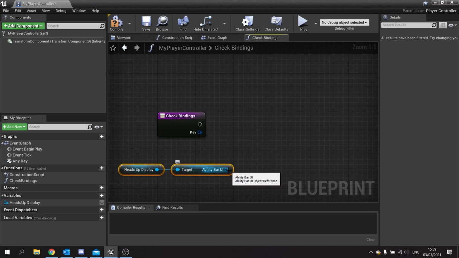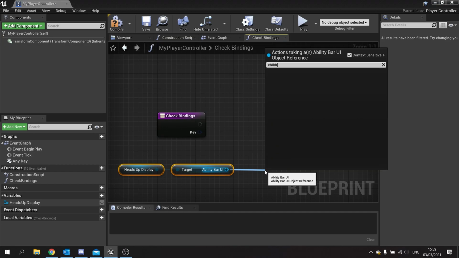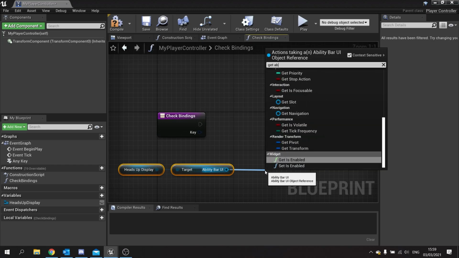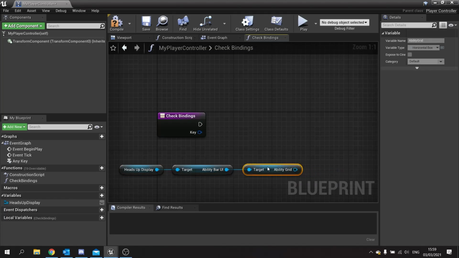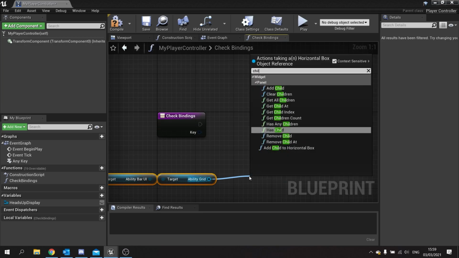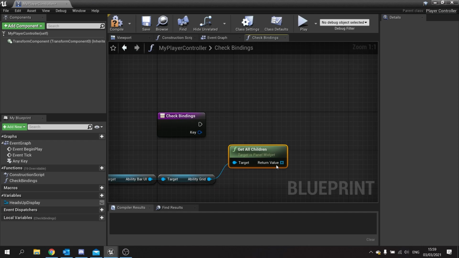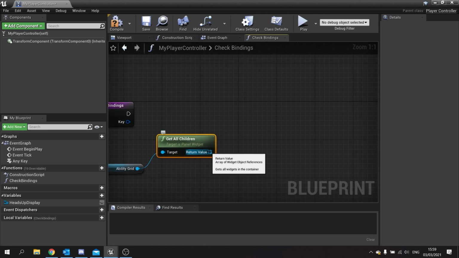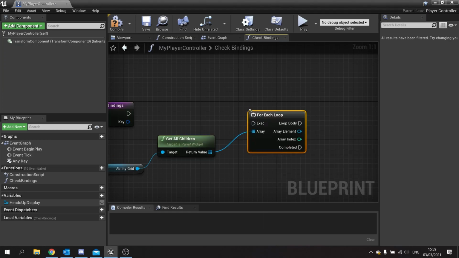From the ability bar UI, I can now get all the individual children of that bar. So I'm going to get ability grid, and this refers to the horizontal box that's inside my ability bar UI, and then get the children of that grid. And this will get all of my action bar buttons. You then want to drag this out and do a for each loop, because you need to check each one.